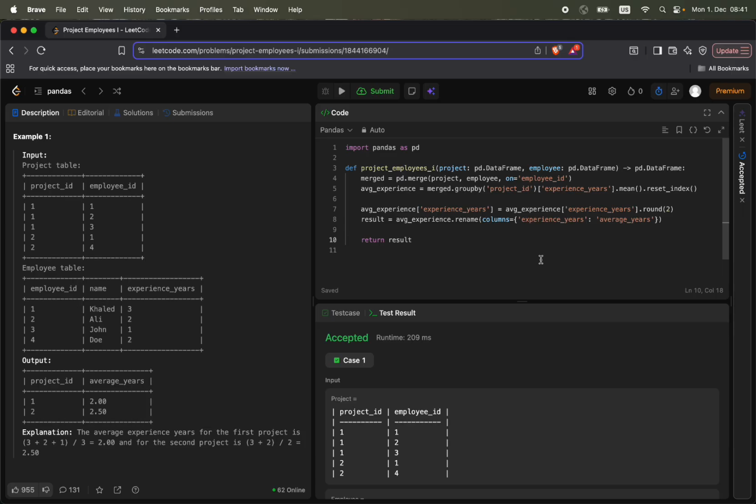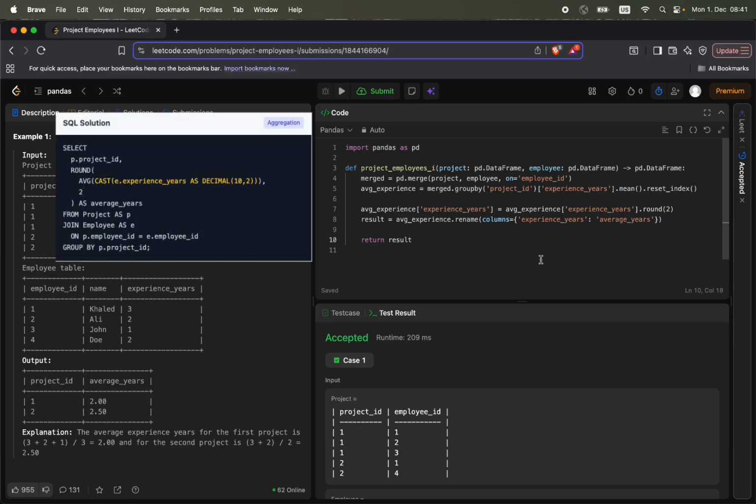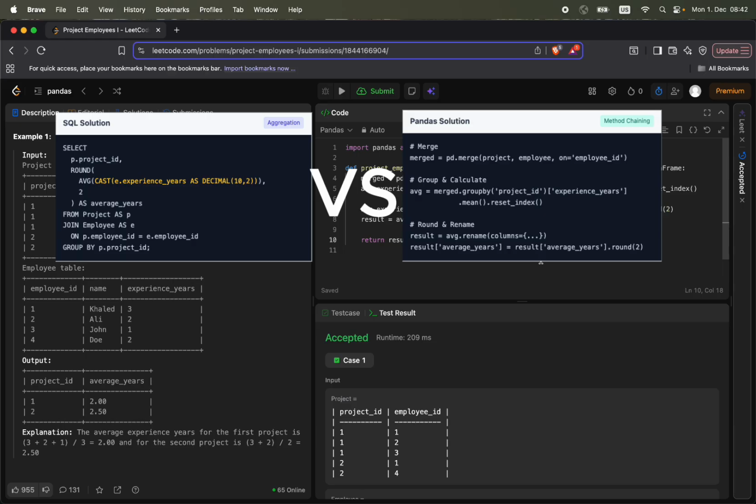Which syntax did you prefer for this specific problem? The SQL, GroupBy, and average, or the Pandas merge and mean?